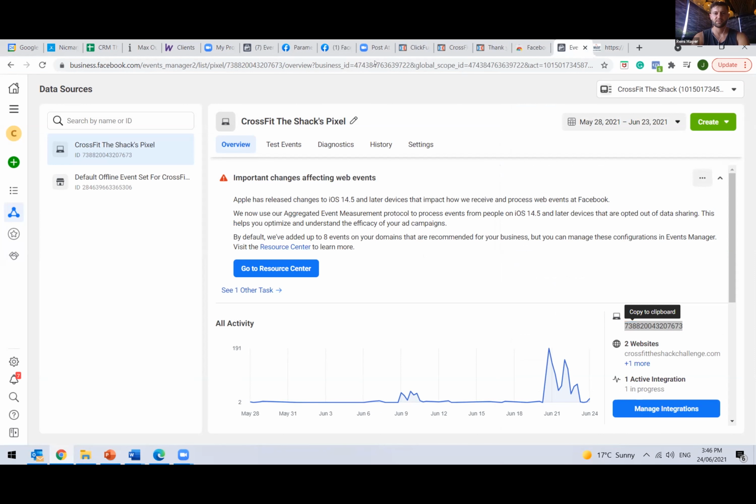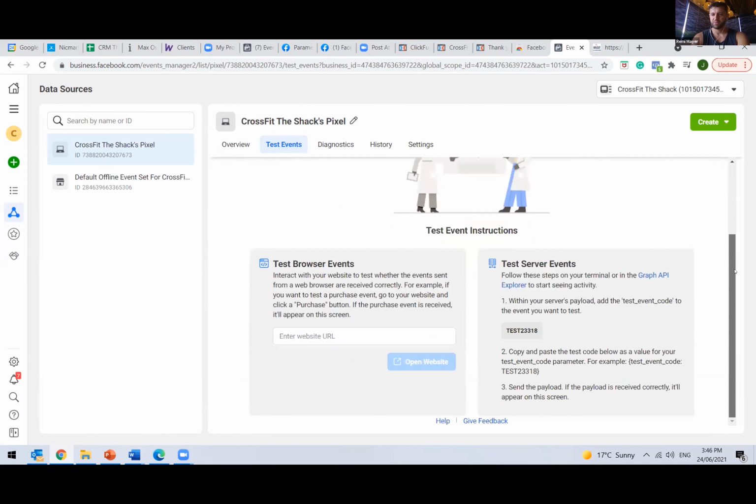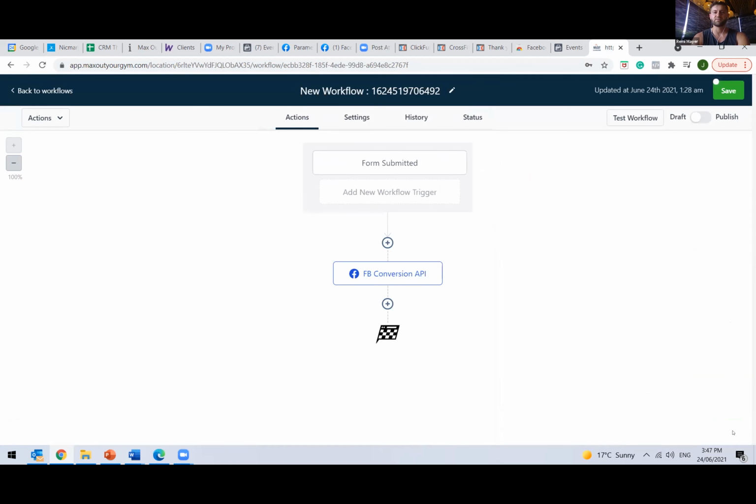Go to test events. Go down. Copy that code, test 2331018. Go back to the Maxout platform, paste the code, save. And now you can save that now. Publish it first, click on publish. Yeah, publish and save.